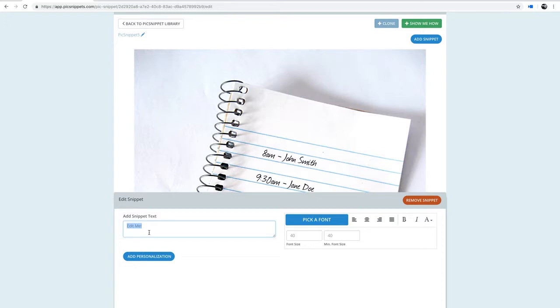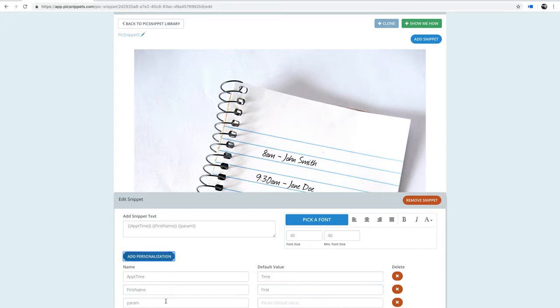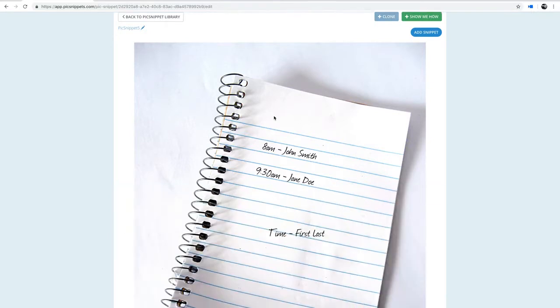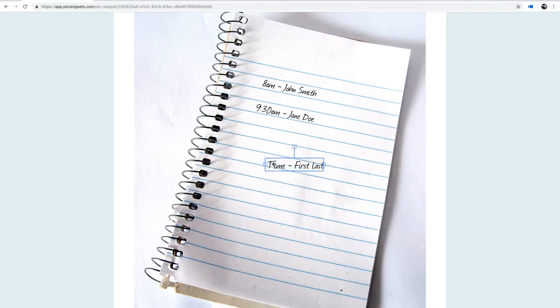So we'll get rid of that text and we're going to add personalization. The first one's going to be appointment time. And then we'll do first name and last name. Okay. And then we'll add our little hyphen in here. So now we've got some dummy information at the top and then that person's information right on that page.